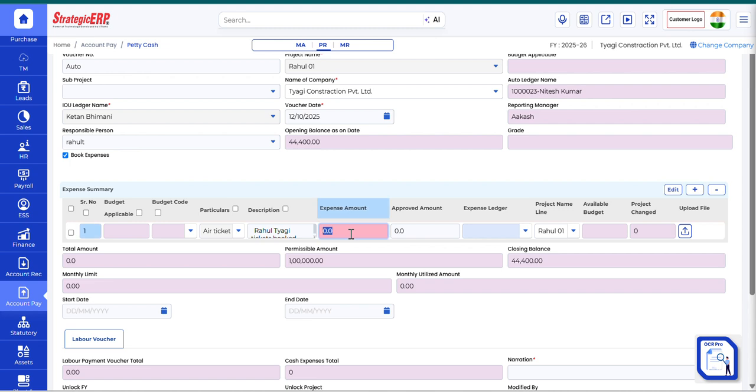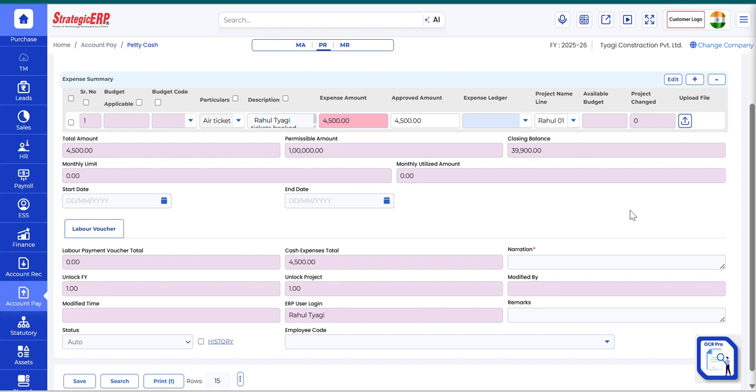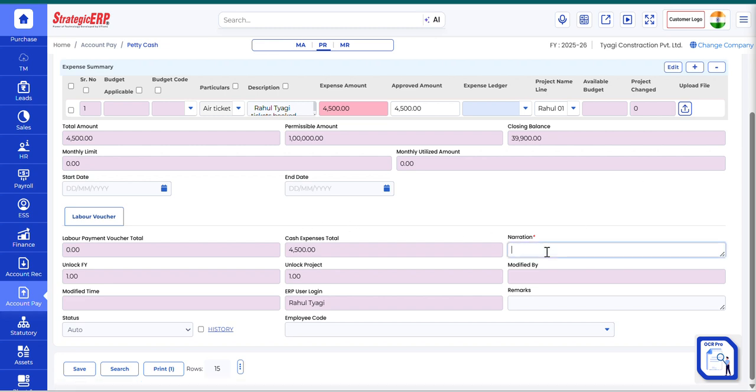Then the actual expense amount, 5500. Now you need to select the expense ledger. Whoever is drafting the entry, whoever is creating the entry, the expense ledger is not mandatory for them. You can leave it, but at the time of approval, once this entry is processed with accounts, it will become mandatory; without the expense ledger the system will not allow you to approve this entry. So I'll show you how. Then if any narration is required, you can mention it over here.